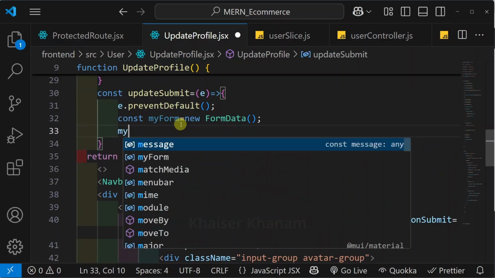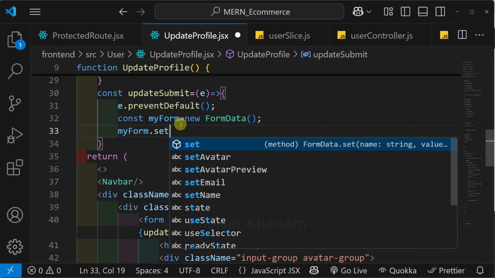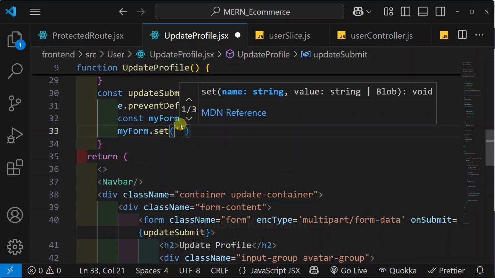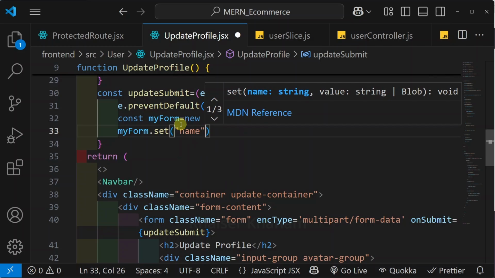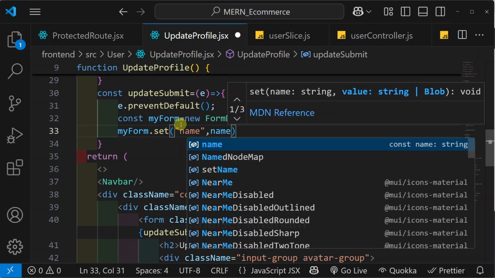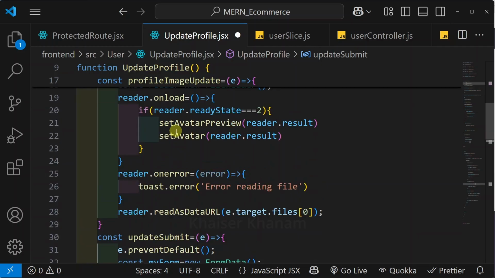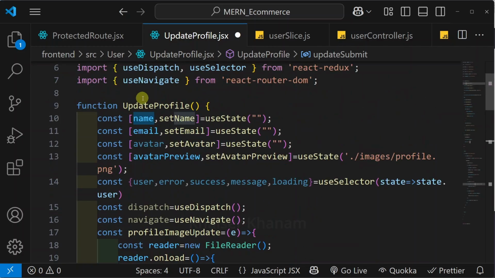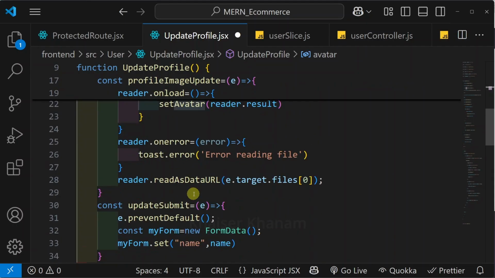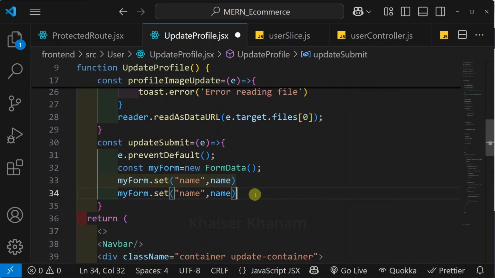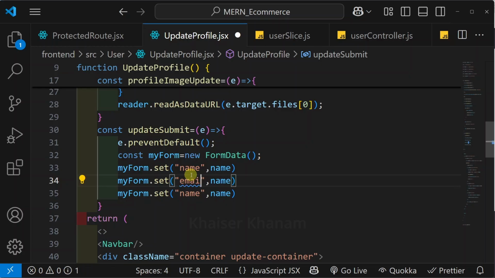So below this, we will access this my form. From there, we will access this set method inside which we will pass the field name and with what value we have to replace. We have to replace with the state values which we have defined earlier. You can see name, email and avatar. Now same thing, scroll down, copy. Below this, we are going to write email, copy, paste. Next, we will be passing avatar. So here I will be writing avatar, copy and paste.